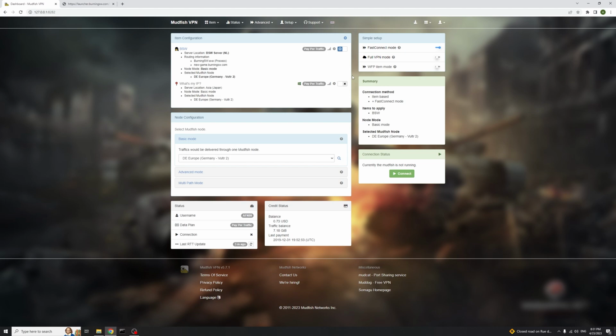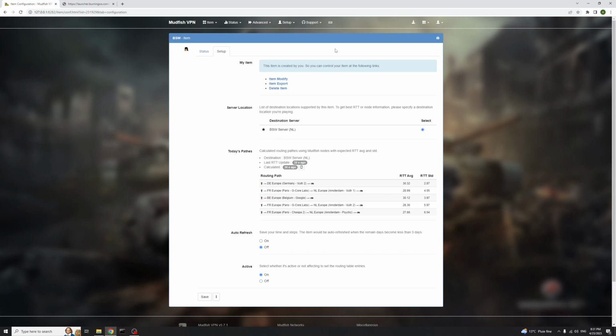Another way to set up your connection is to look at the routing information that gets updated every few hours, every day. I don't know how often, but you can ask for updating it. The way you do it is you press on the settings icon here. As you can see, last RTT update in 32 seconds and calculated 30 seconds ago. You can press refresh to calculate if you see that it has been refreshed a long time ago.